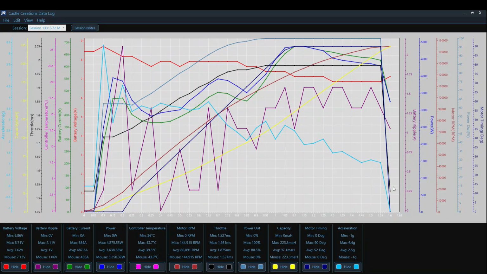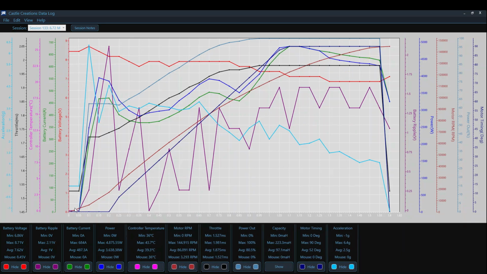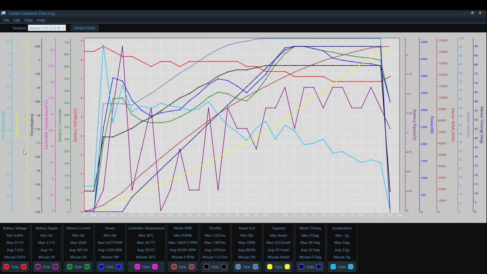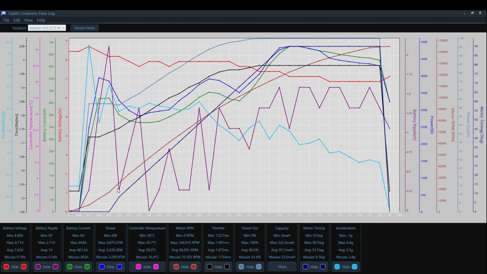Now there's a lot of data on the screen here. Generally some of it's not really worth capturing. So the capacity, I don't really care about. I'm going to hit hide, and you'll see that line disappear, plus it also removes the view on the side. So if we see here capacity on the side, I can hide it, which gives me a bit more screen.